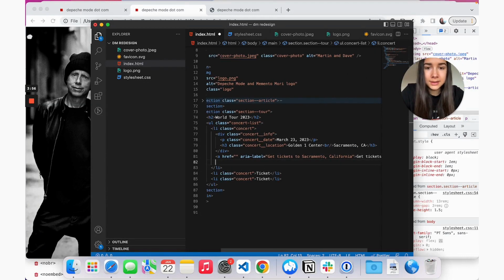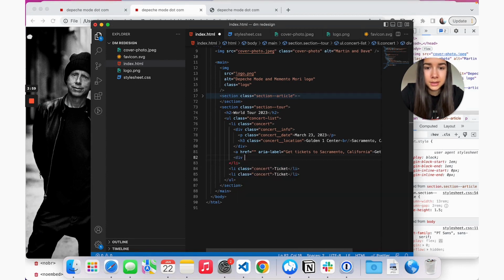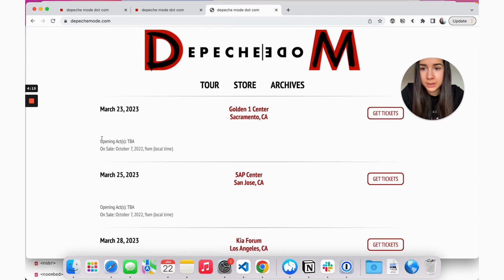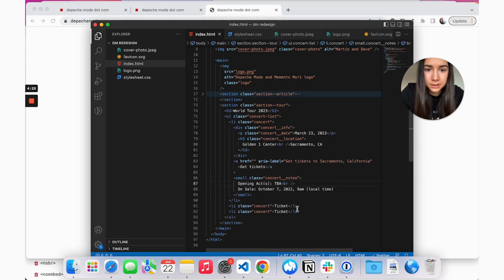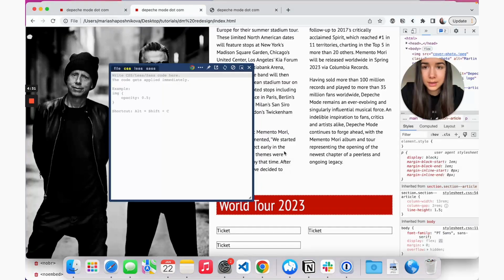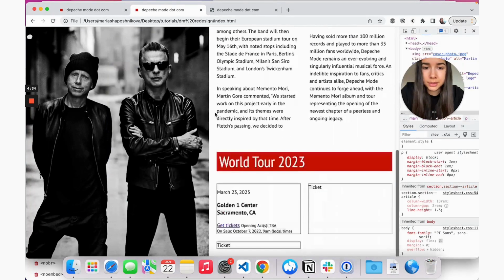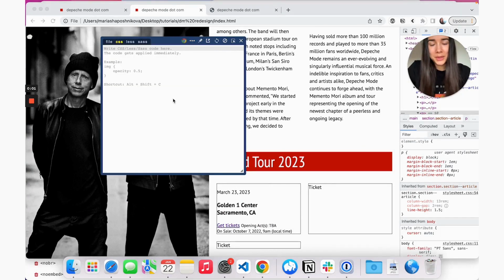And then our last piece, maybe we'll use the small tag. Concert notes. And for this one, I think it was just the opening act. And then we'll use a break and the on-sale time. So now we can refresh this and we see that our stuff is all here. Okay, so now we can actually start styling our ticket.